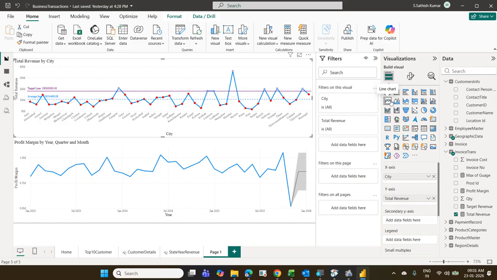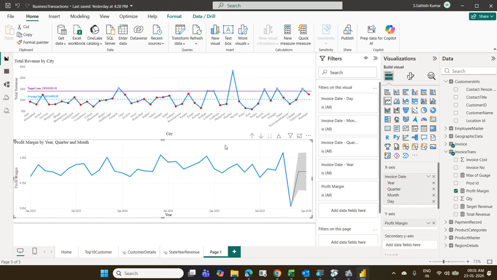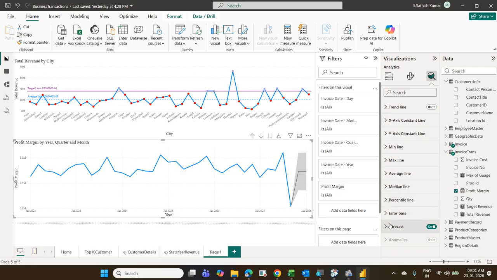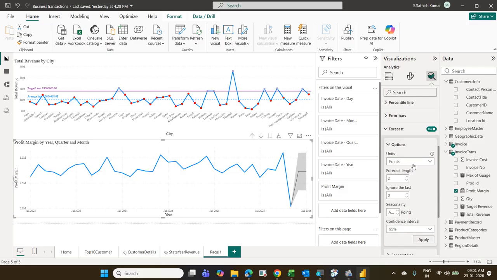I click on the double arrow 2 times. First time it will show year wise, quarter wise, then I want month wise. Month wise, I want to forecast how my profit margin will be for the next 2 or 3 months. So go to analysis and switch on the forecast. And how many points? Points means it will forecast by year, month, quarter, whichever wise. And how many months you want to forecast, whether you want to ignore the last month or not. Seasonality is holidays, and how confident you are with this forecasting. So 95% or 99%, and apply, and you will get this forecast. So the forecast shows the upper bound and the lower bound of forecasting.